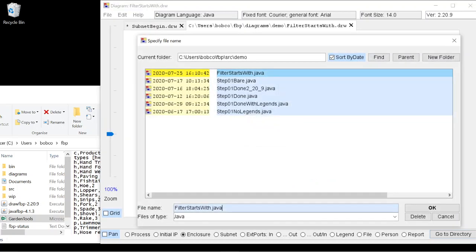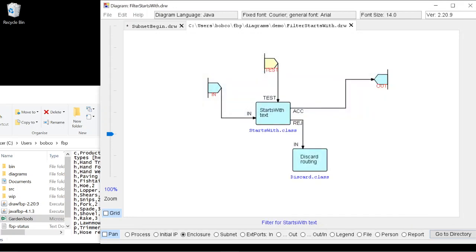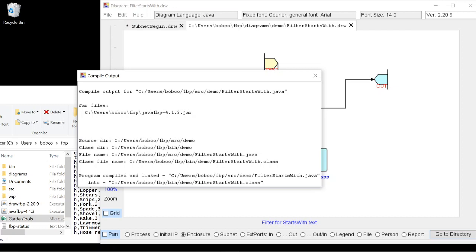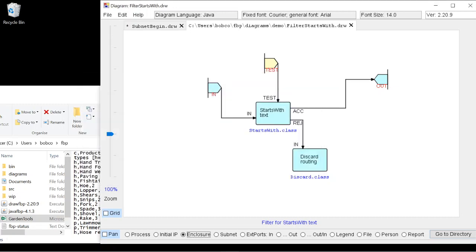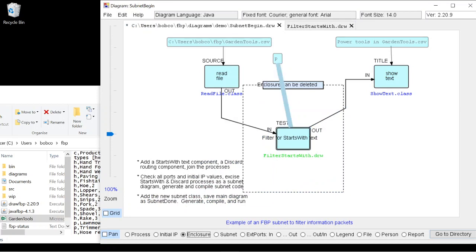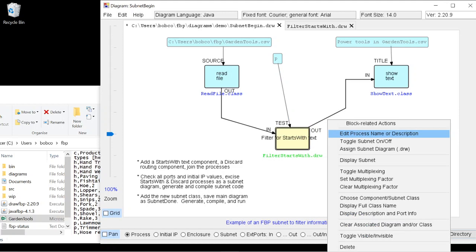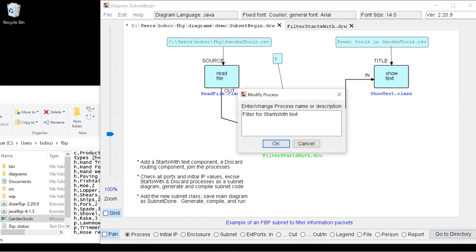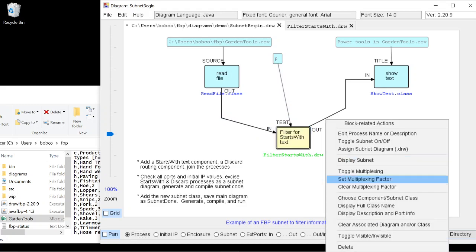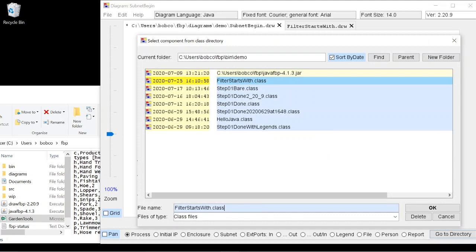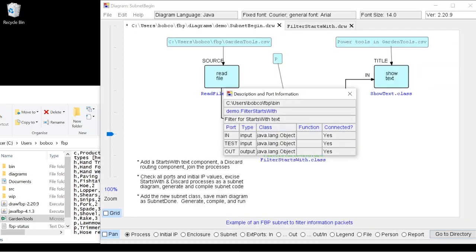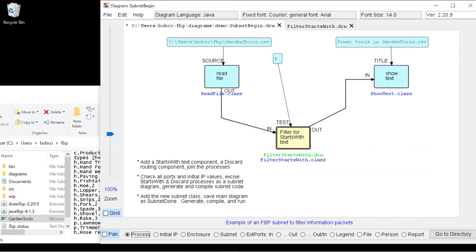We're selected by date, sort by date, so it's at the top of the list. Makes life a bit easier. It's compiling. Here comes a message. It's in the right place for the subclass, for the subnet. We can now delete the enclosure. Yes. We'll just edit the process name. Filter for starts with text. OK. And now let's choose that component or subnet class. Filter starts with all 3 ports. Check out. That's good to go.